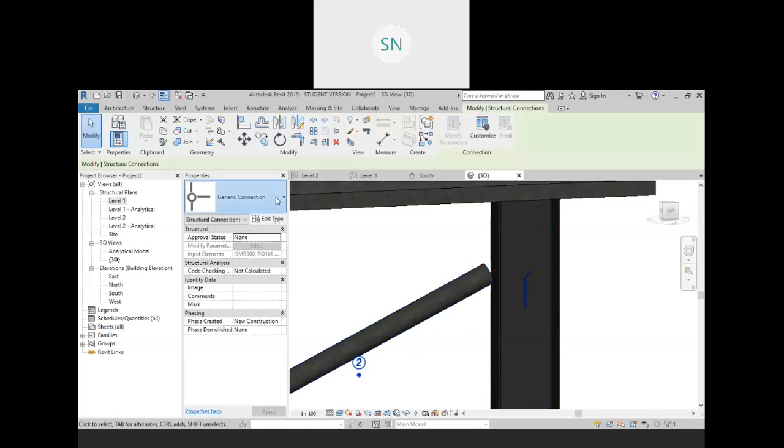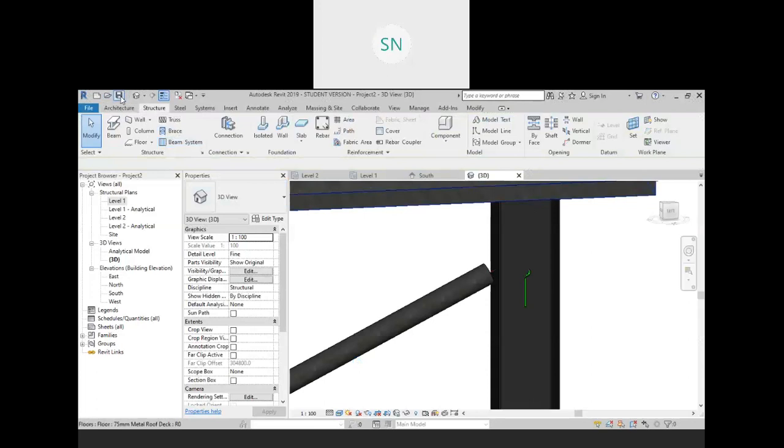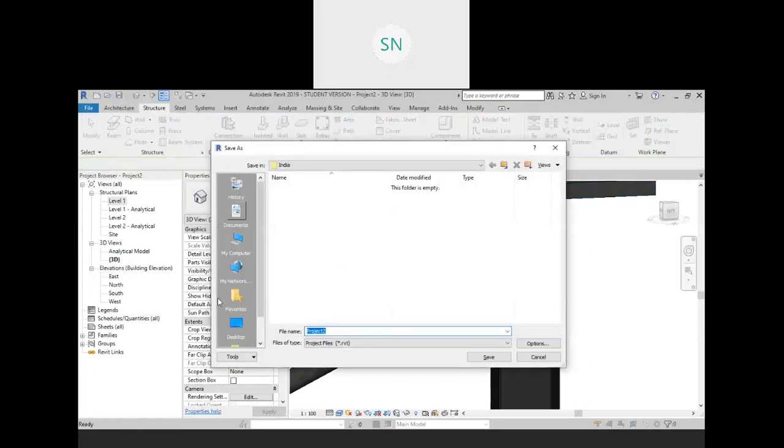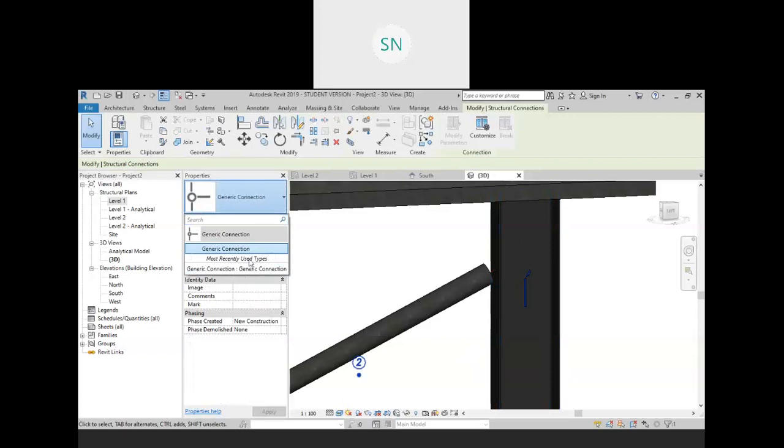Now right now we don't have any kind of options over here in the connection. For the fastening, for the bolting, we don't have any kind of option. Just a minute, let me save it, otherwise. Okay, so we just place this connection. Now in the connection we have no option, see.